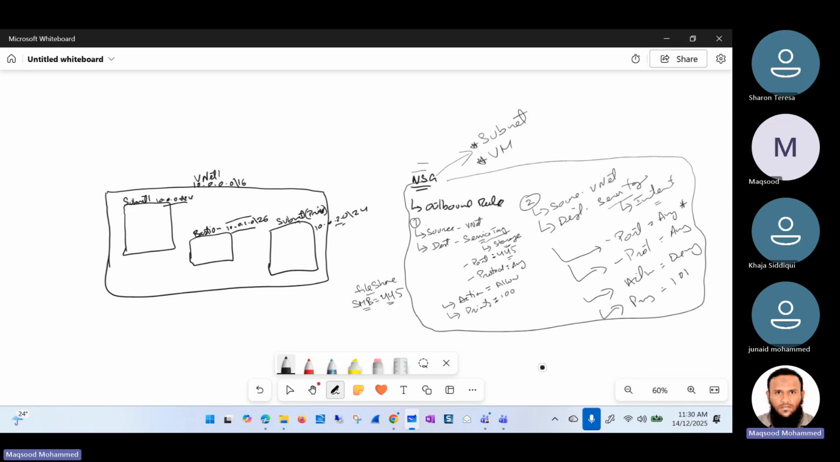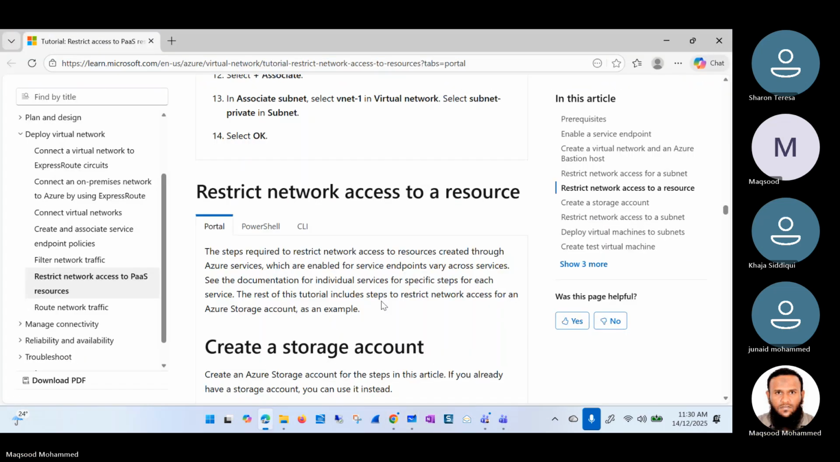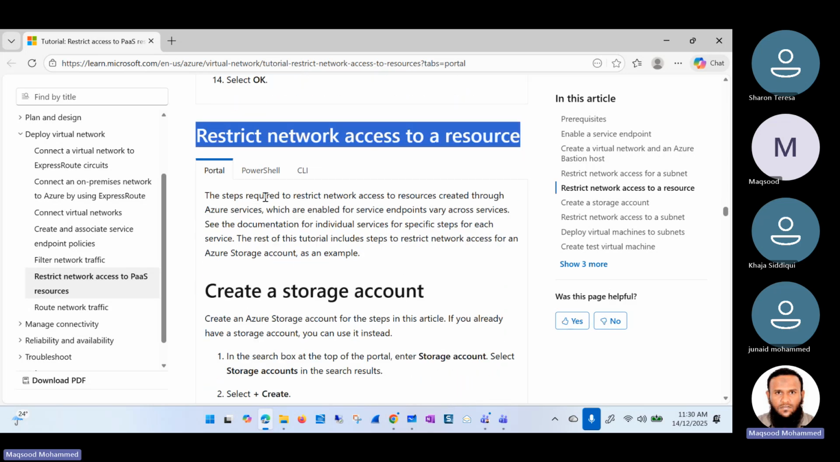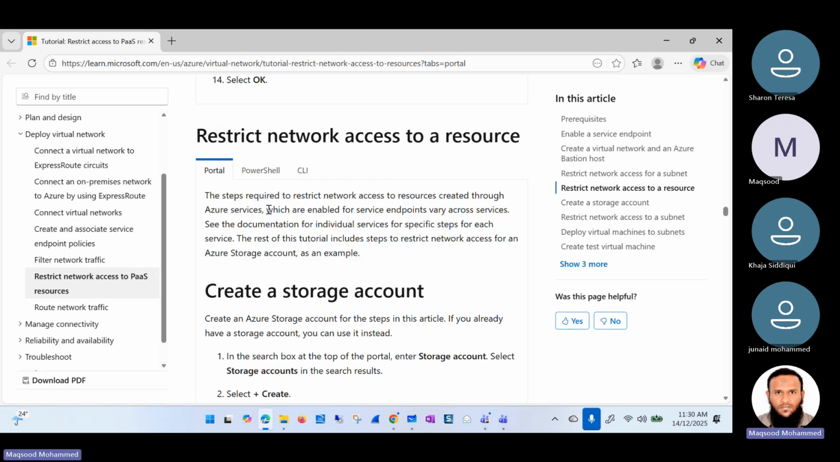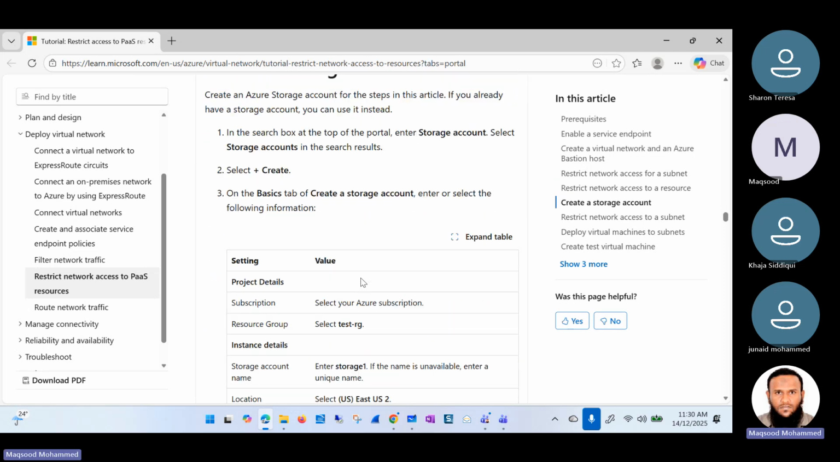So far, we have just created the network security group. We have created the rules in it, but it is not associated anywhere, to any network subnet or any virtual machine. Now, next, we are going to link this to a specific subnet. These steps are required to restrict access to resources created through other services which are enabled for service endpoints. Okay, let's not go through it.